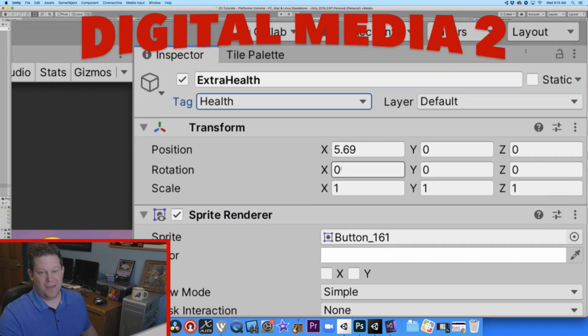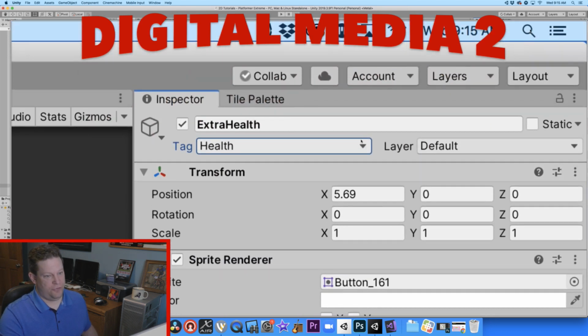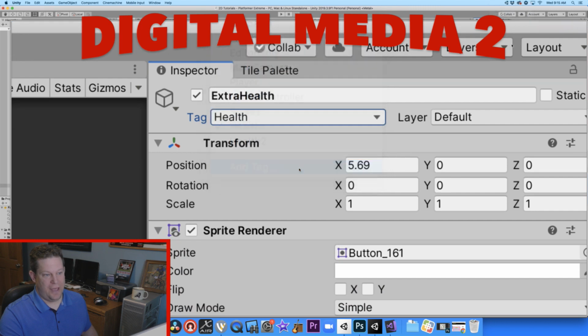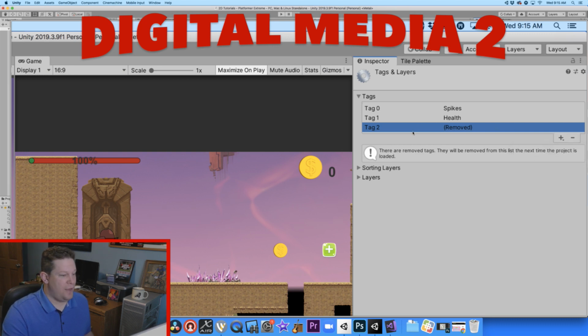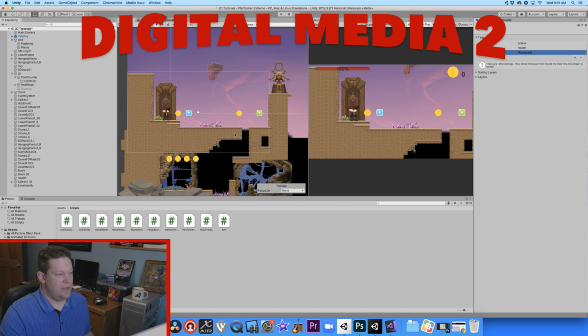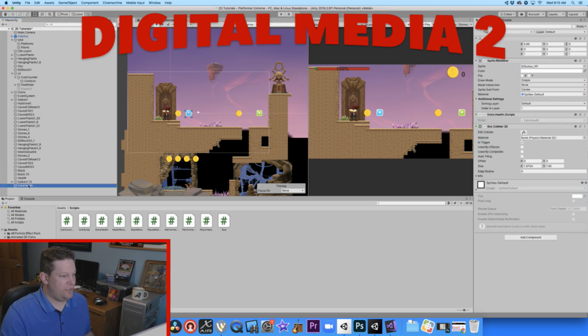If you ever make a tag and you're not using it, you can also delete the tags out of here. So I can go to Add Tag, and then I can choose Health 2, and then I can get rid of that. So just a little bit of how those tags work and how to keep those organized. Excellent. So we've got a box collider on there. It's set to trigger. It is tagged as Health. It's still not going to do anything because I haven't added anything in my code. So that's the next part that we're going to go to.